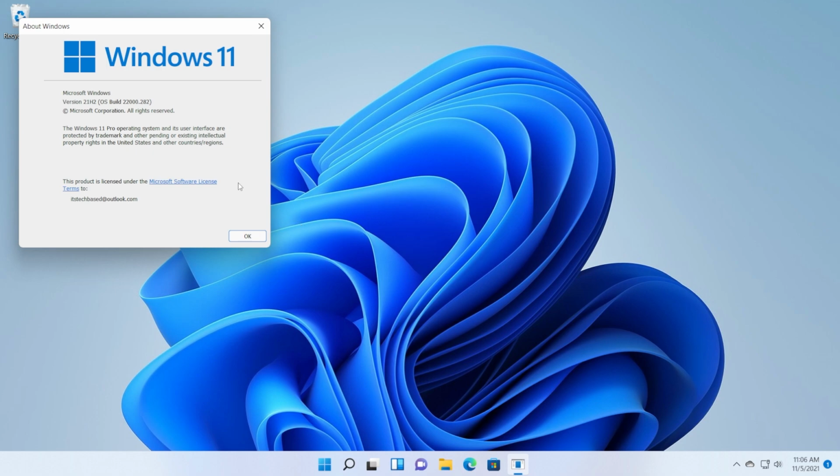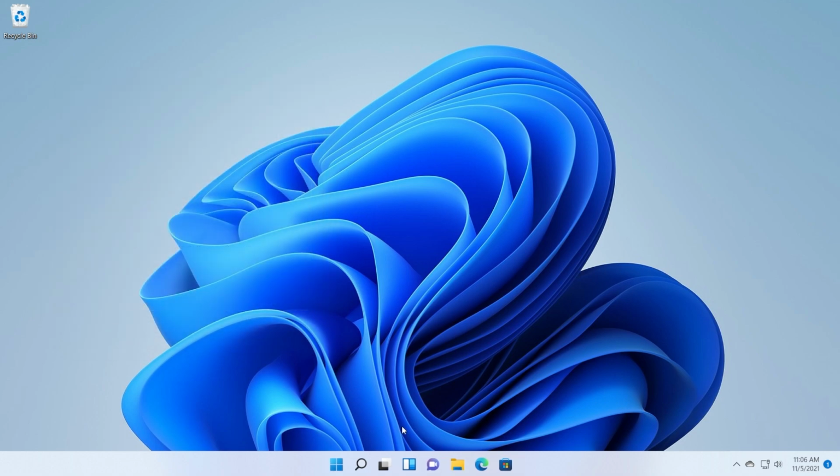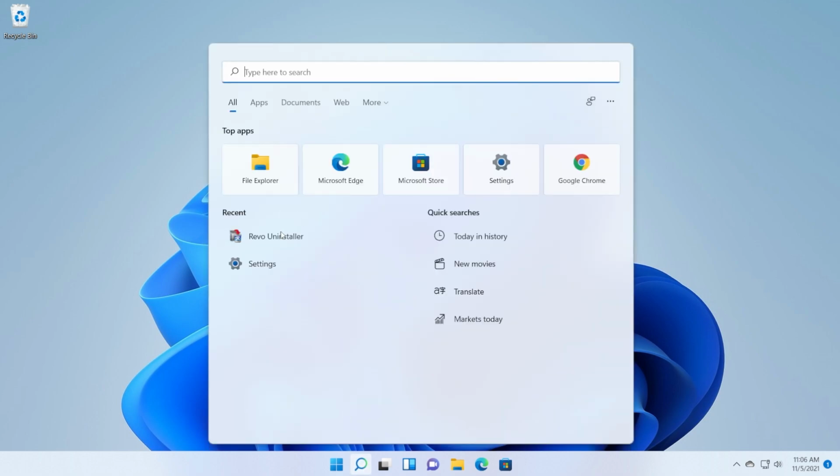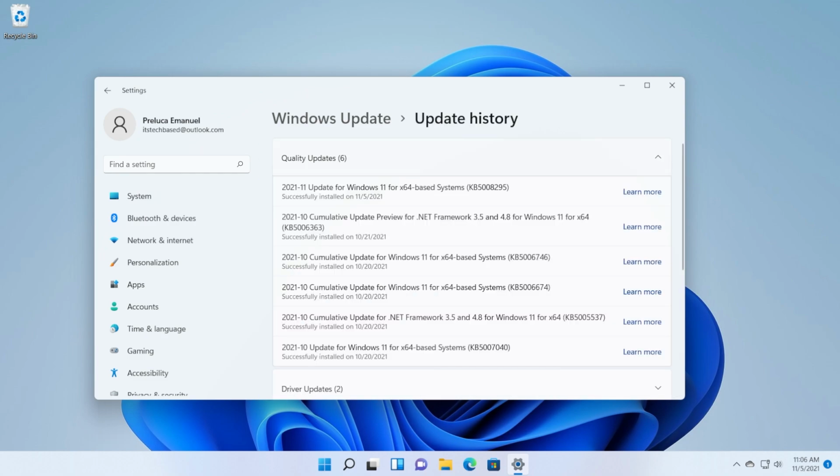So after you install the update, if you check WinVer for the Windows version, nothing will be updated here because this is only a patch update. To check if the update was installed successfully, all you need to do is to go into the Settings app, then to Windows Update, and then Update History. And as the last update, you should see this update, KB5008295, successfully installed on the following date.